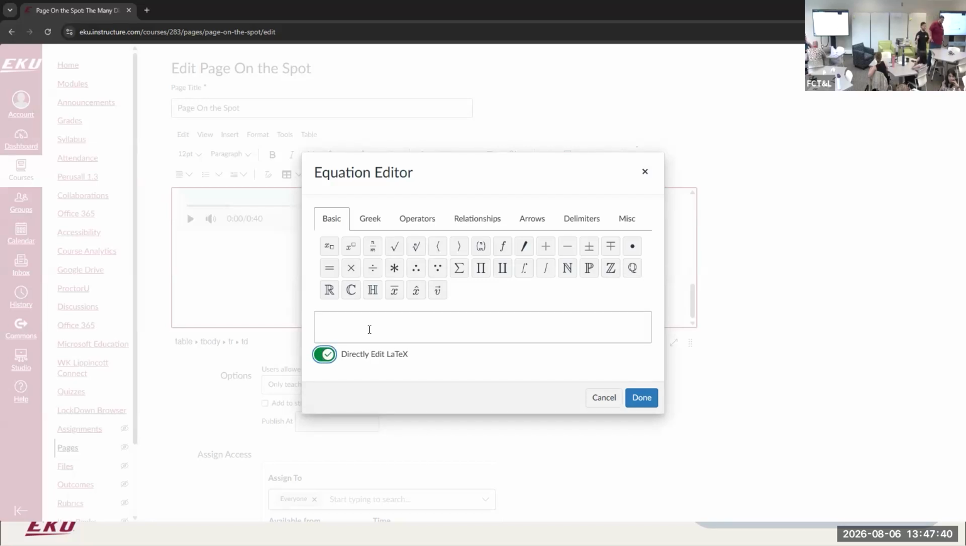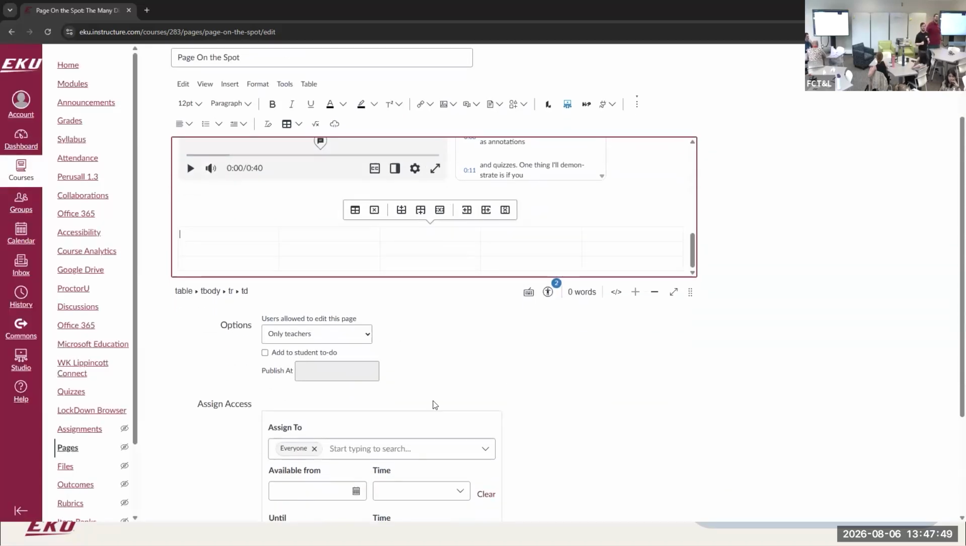That's how I've heard it pronounced. I've heard it multiple ways. I'm not fighting it. But anyway, so you can add that directly there as well.